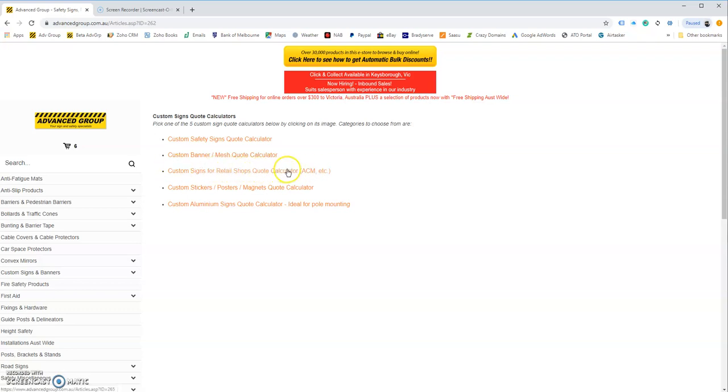Under this calculator we also have acrylic. There might be some more materials creep into this calculator in the future, but for now we've just got aluminium composite material, which is one of the most common sign materials to work with, and acrylic. And then we've got stickers, posters, and magnets. Within this calculator, there is a lot of different types of stickers that you can choose from. So that one there is on its own as well.